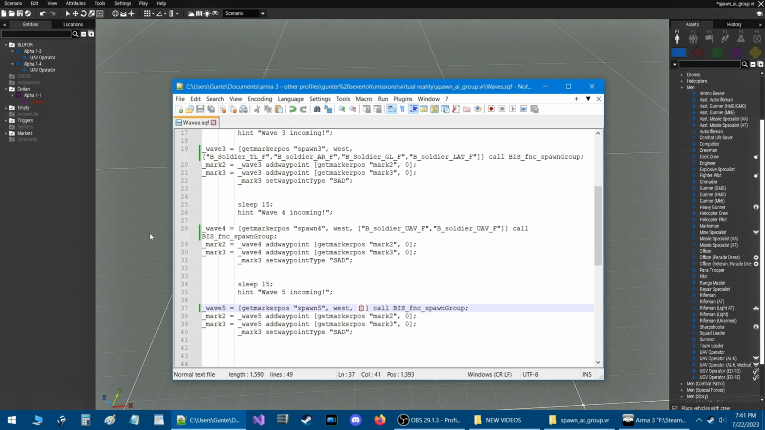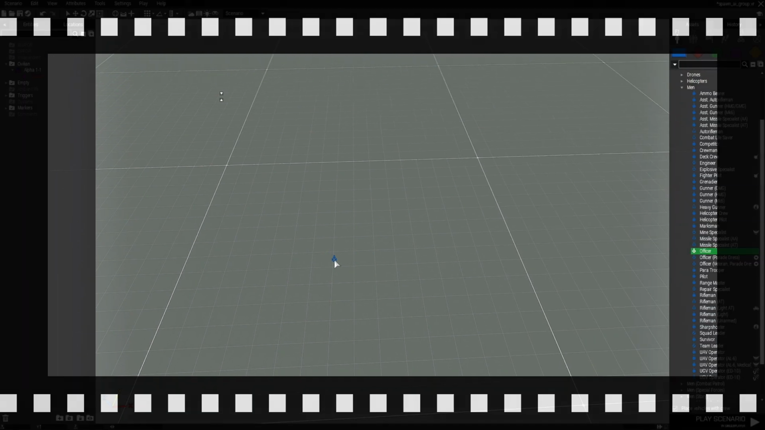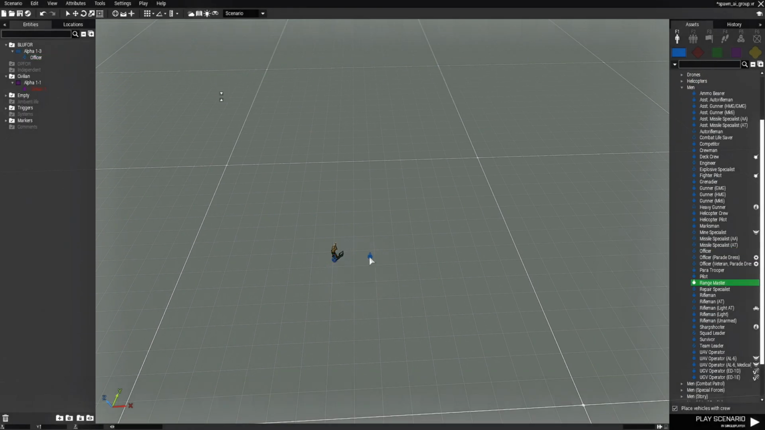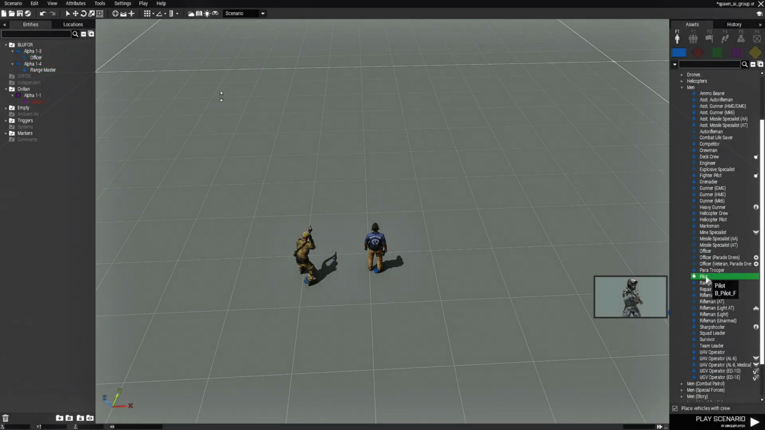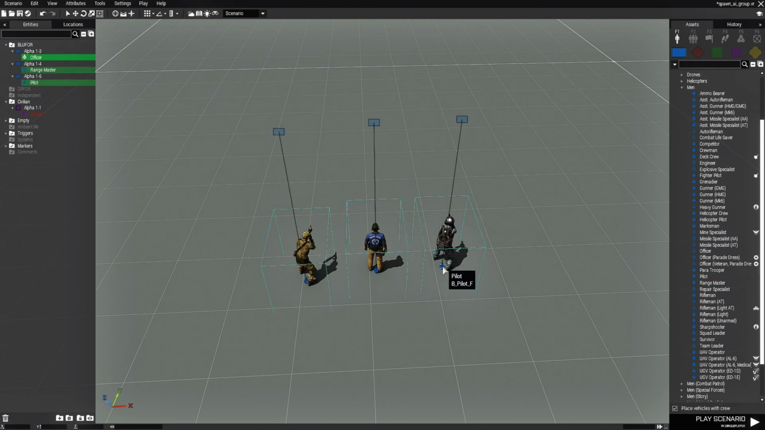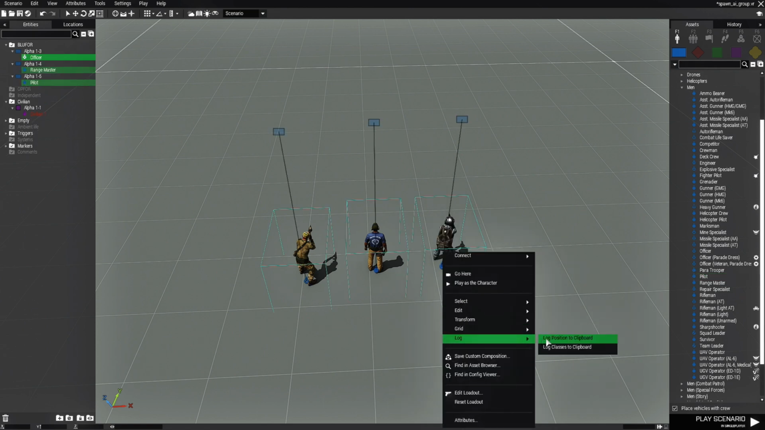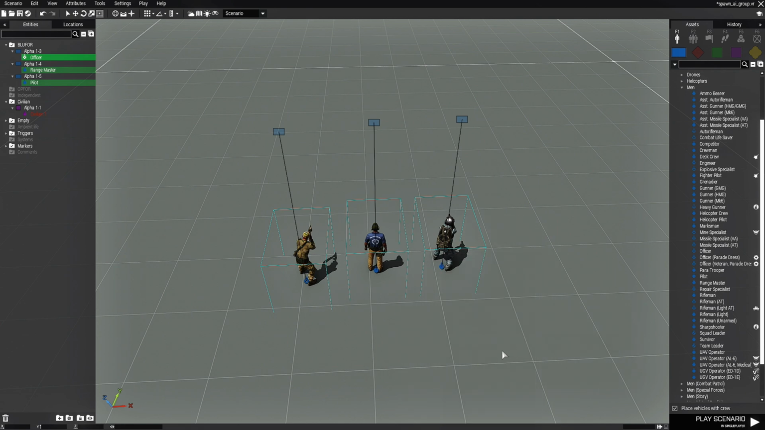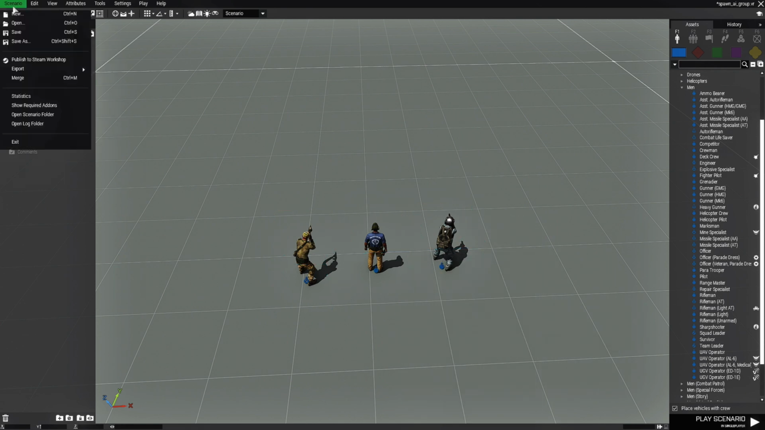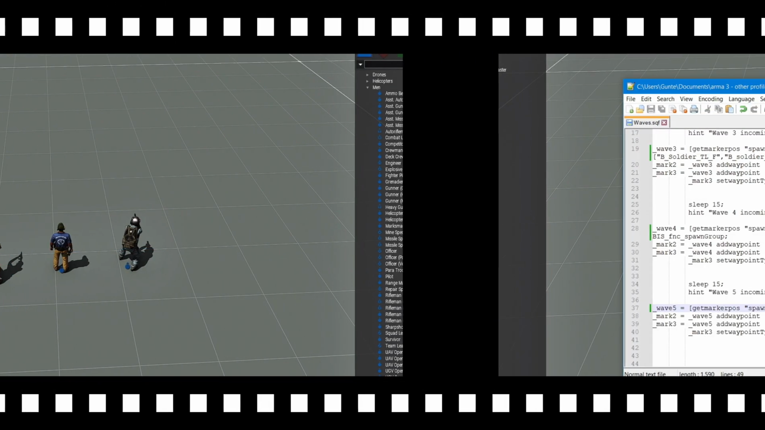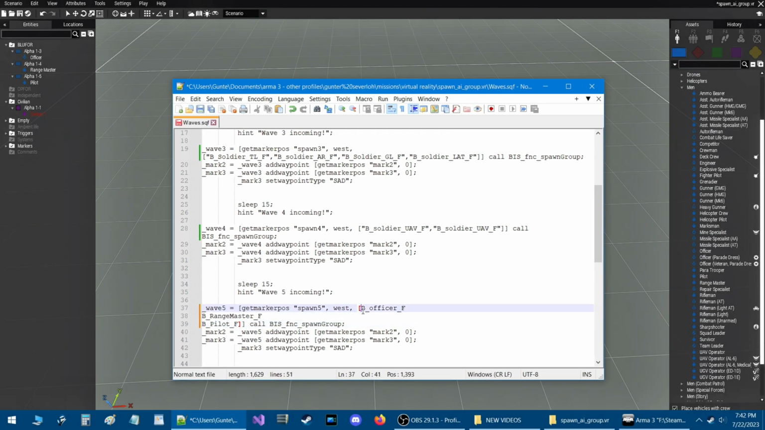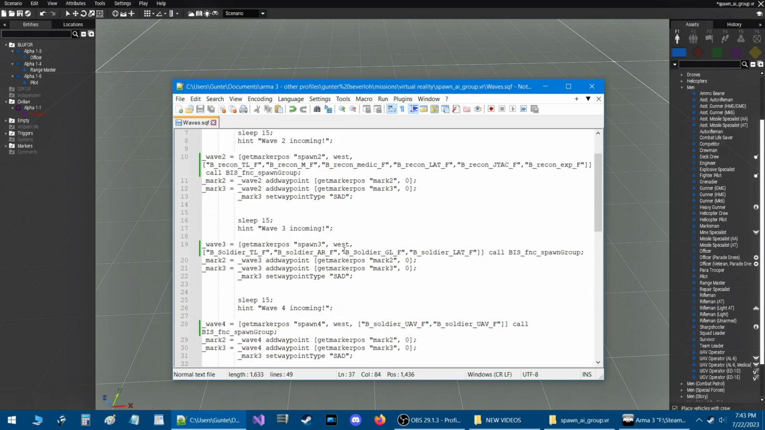We'll save that and go back in the game one more time. Let's set an officer, range master, and a pilot. So you highlight those, right click, log classes to clipboard. And let's go to scenario, open scenario folder, press control V. So we have our officer. And there we have it. So now we have five custom waves. All right, so that's saved.